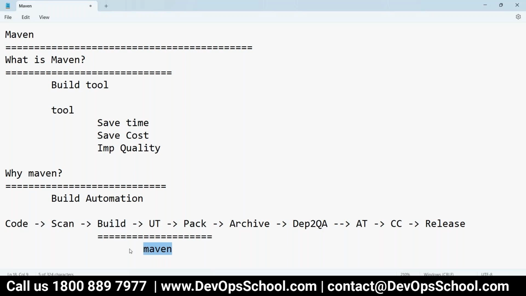So in a simple way, Maven can help you build. Maven can help you do unit testing. Maven can help you in terms of packaging. So these are the three things in the whole SDLC cycle where Maven can help you. This is called automation. Make sense? All of you? Yes.